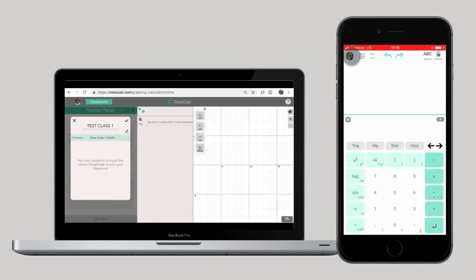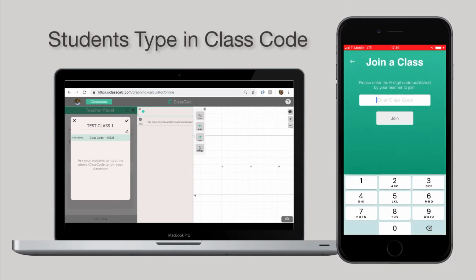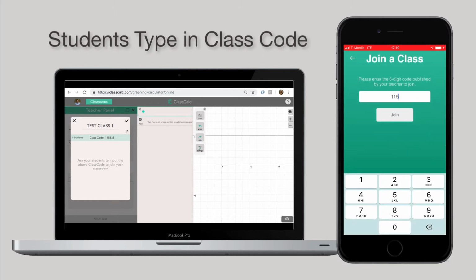Students can join a classroom by selecting the icon or photo in the top left-hand corner and selecting Join a Class. Students will type in the unique 6-digit code provided by the teacher.